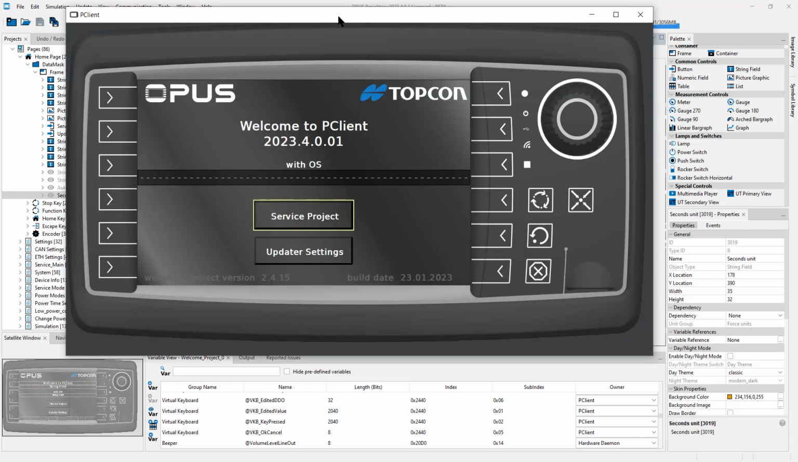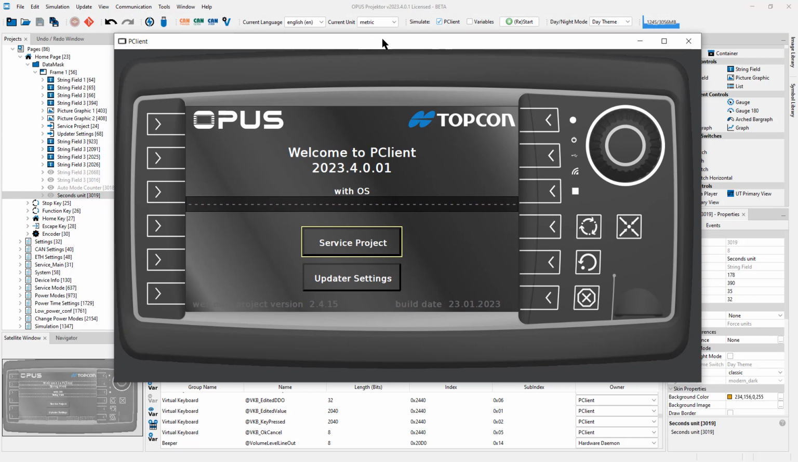Now granted, when I show you the Welcome project in the simulation, not everything will work. You can see it does show the version of the P client, but it does not show you the operating system version because the simulation is not running on a device. So the retrieval of the operating system version as it works on the device does not work here. And you will see that throughout the project. Anything that has to do with the hardware will not work properly.